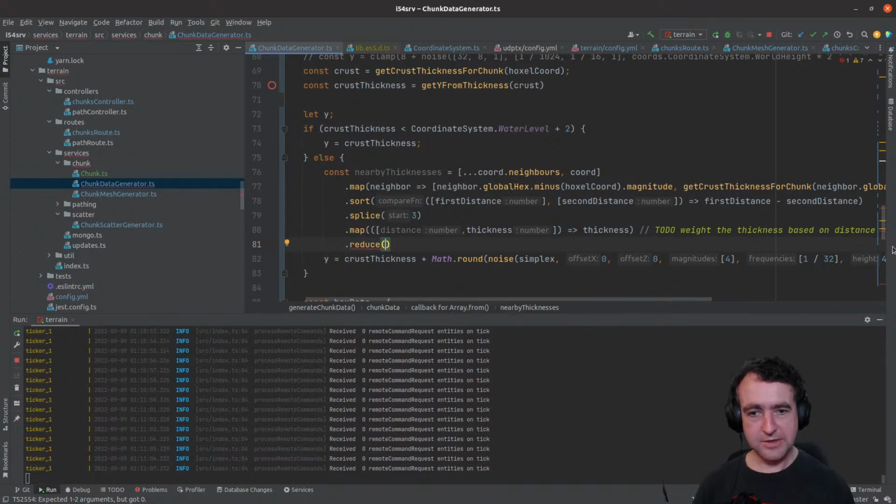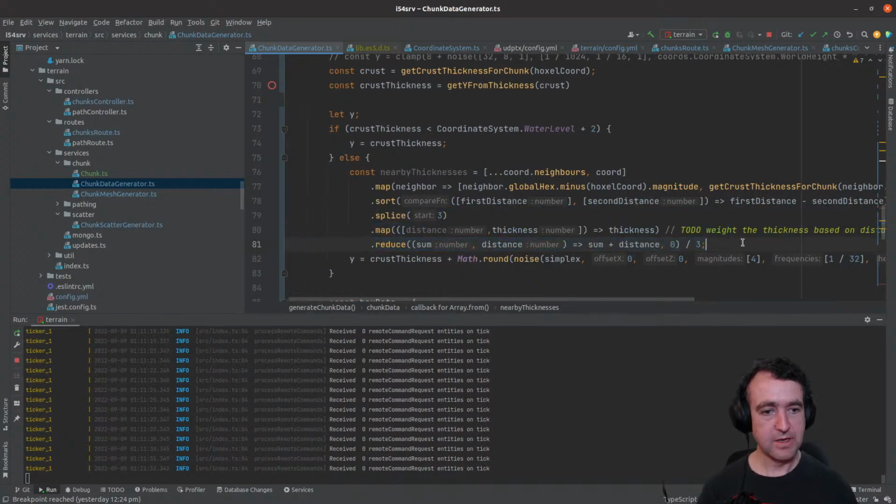Then I'll do a reduce. It's going to be some distance. It's going to go to sum plus distance, 0. That will just add up all of these values. Excellent. And then we can just divide the whole thing by 3, because we've got 3 values in here. This is just an average, this step in here.